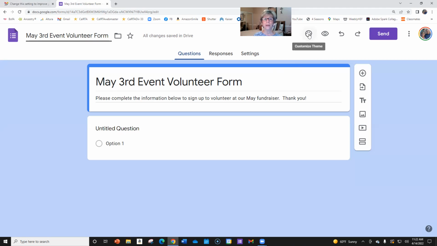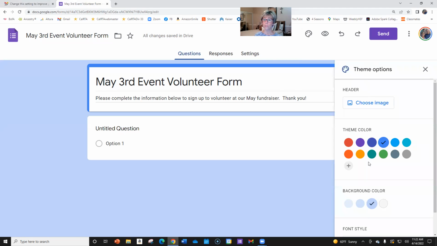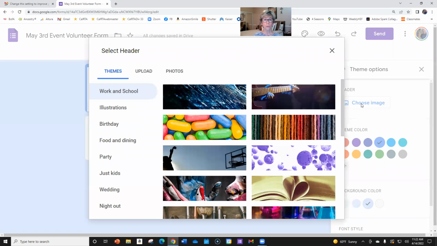I'm going to go up to my painter's palette icon up here and click on that to open the menu as I showed you before. Now, I want to create that header. That's the image that's at the top. So I'm going to click on choose image right here, and it opens up a menu in the middle of my screen.